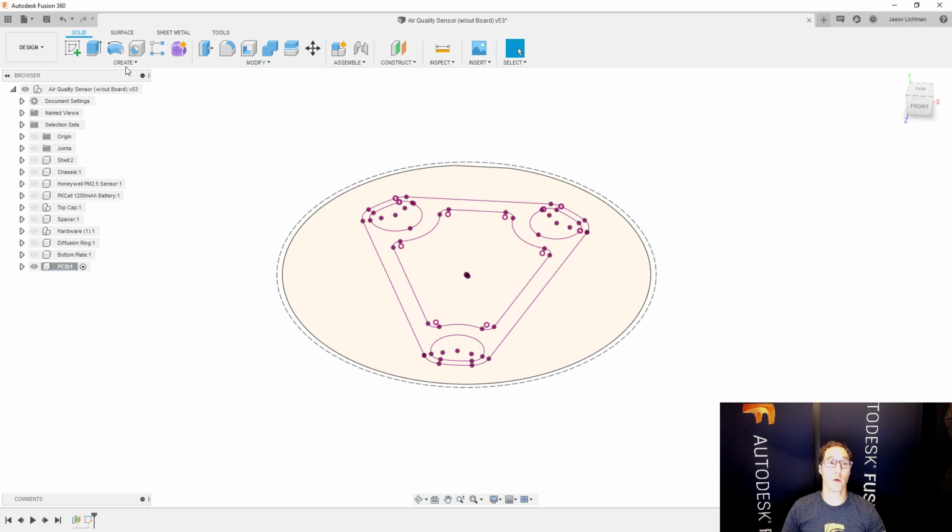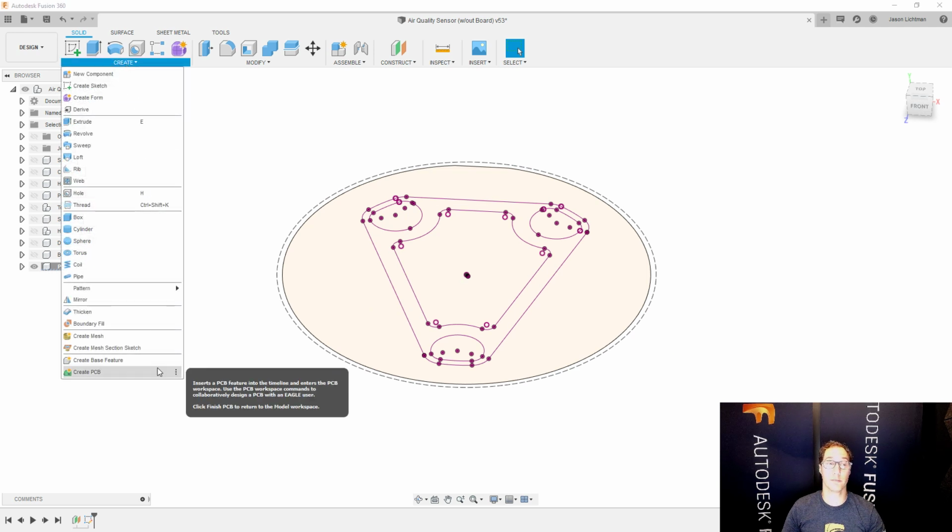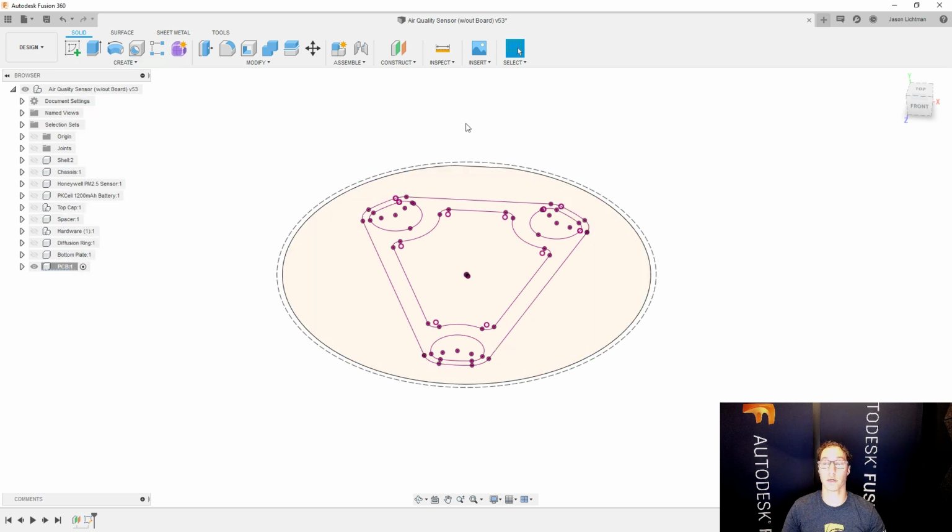For that, you're going to want to say create a PCB component. Sorry, not component, PCB feature in your feature tree or your timeline. If you don't see this PCB option, it might be that you haven't turned on your PCB features, right? Actually, let me show you how to do that before we create the PCB.